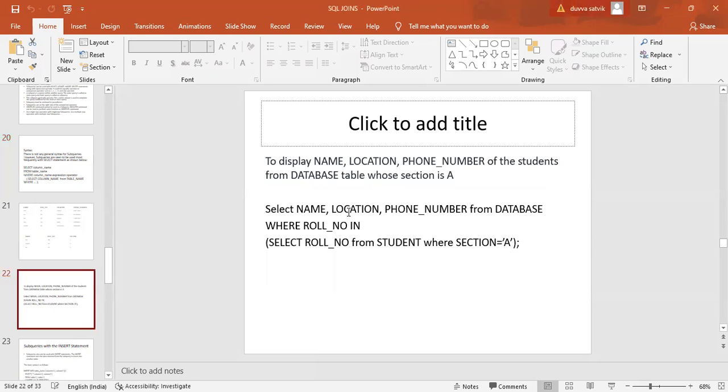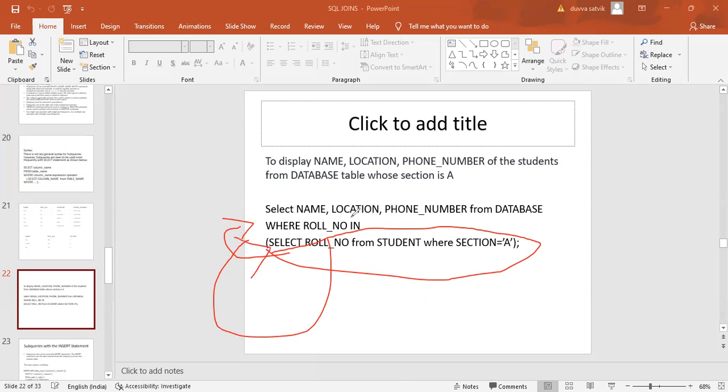Here: select name, location, phone number from database where roll number in. First the inner query will get executed, and the output of the inner query is given as the input to the outer query. First we see select roll number from student where section equal to A. For that particular student roll number, I'm displaying the details: name, location, phone number. This is how we use the subquery.